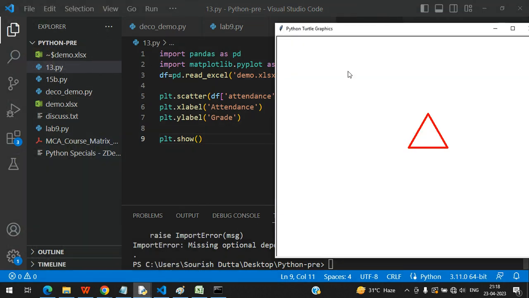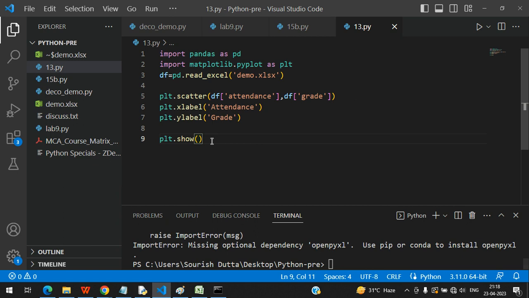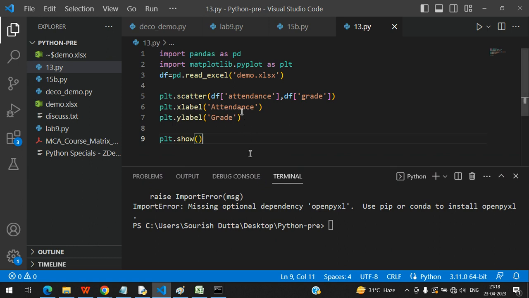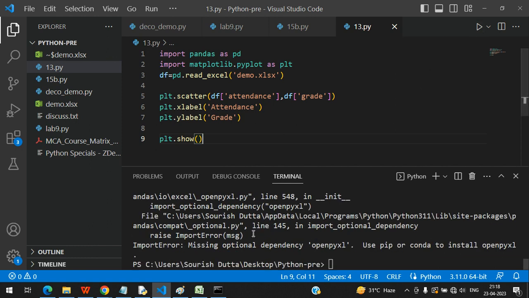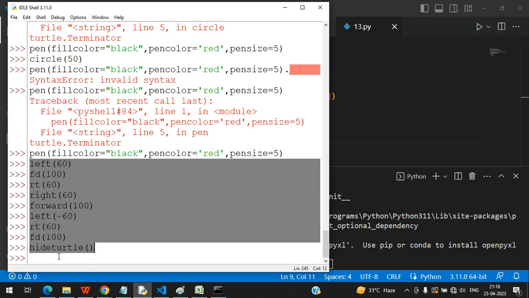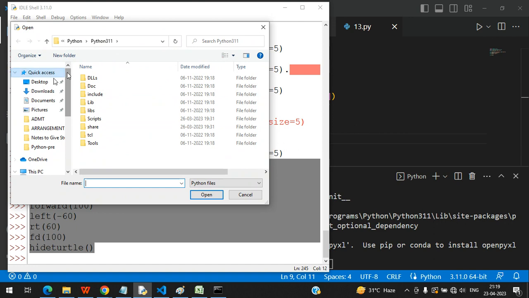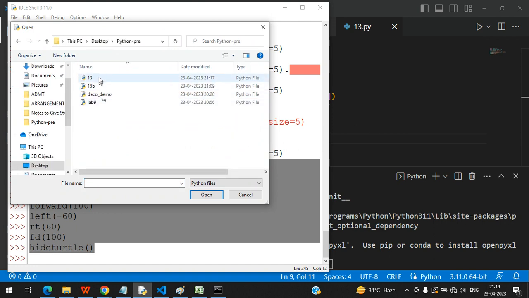It is not appearing. Why? Import missing optional dependency. What is that? Missing optional dependency, openpyxl, or pip install. Okay, if we run it from here, say file, open, desktop, 13.